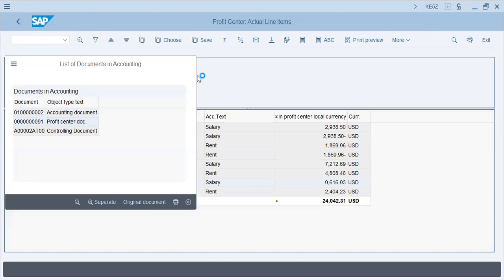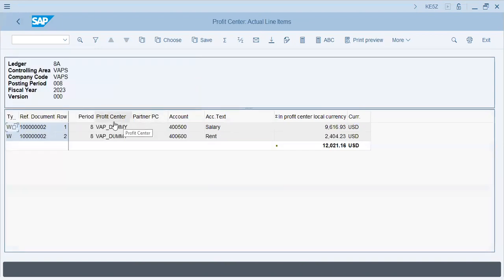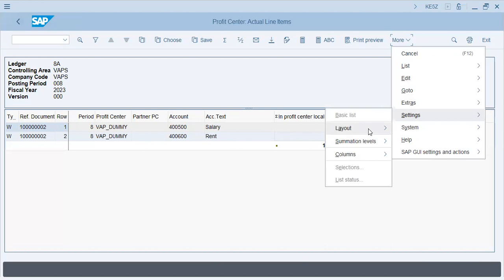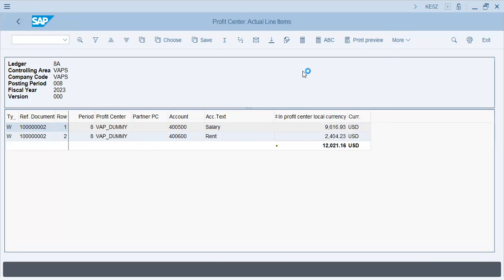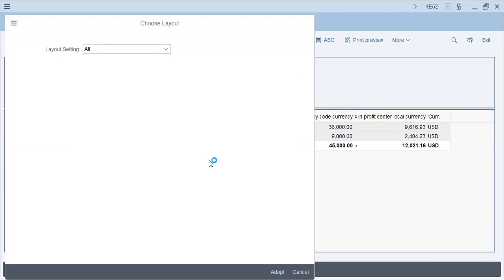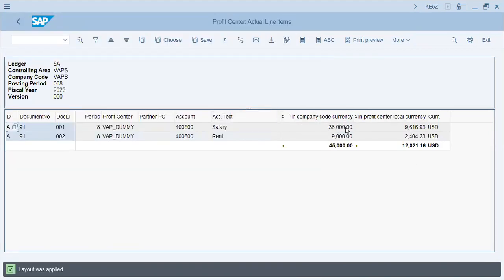Profit center document. Okay, VAP dummy 405406 in USD, and layout, choose with company code currency. Okay, 36.9 converted into USD.